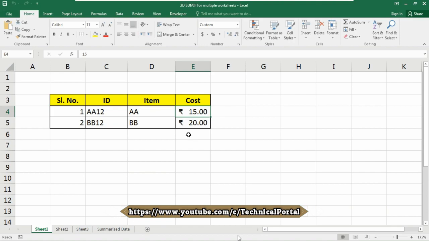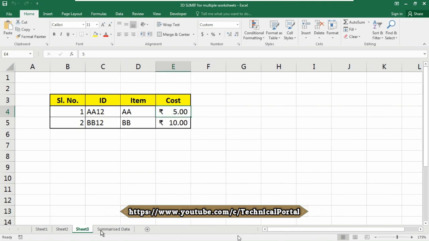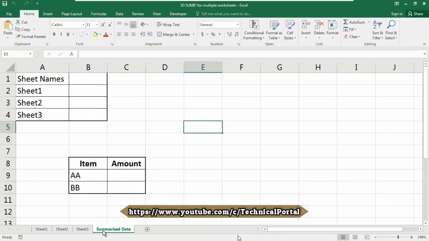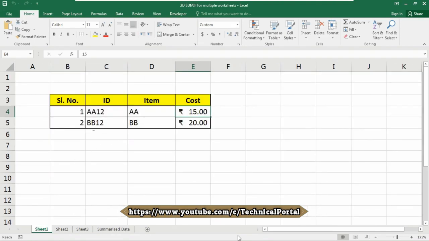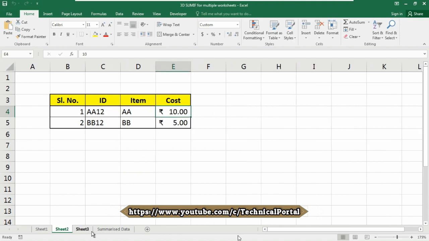So here in this workbook you can find that I have three different sheets, that is sheet 1, sheet 2 and sheet 3, and one main sheet called summarized data, where our data values will be summarized. And you can notice that I have similar tables in every sheet.